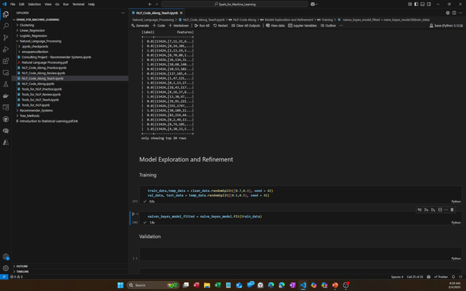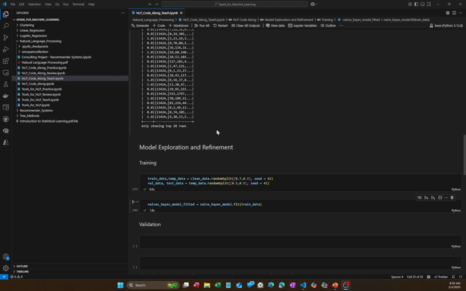Now the next step is to start doing the validation of the results. How do we validate results? Can you tell me how we should validate the results? To do the validation, we need to take the val data and transform it by using the naive Bayes fitted model, and get results and see what results we get. So that's how we validate.